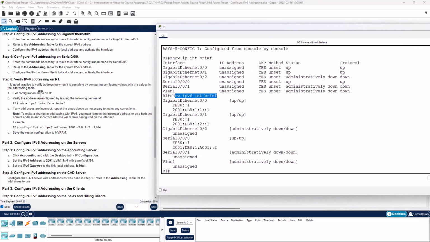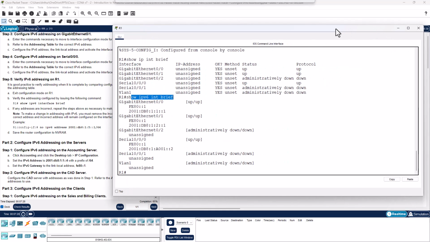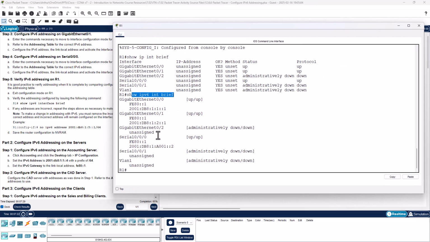Alright, so we did that. If any address is incorrect, repeat. And okay, all the addresses are good. So we want to go ahead. Oh, if you fat fingered something, you could always reissue the full command with the no in front of it. That would delete anything. So no shutdown actually deletes the shutdown command on that interface.